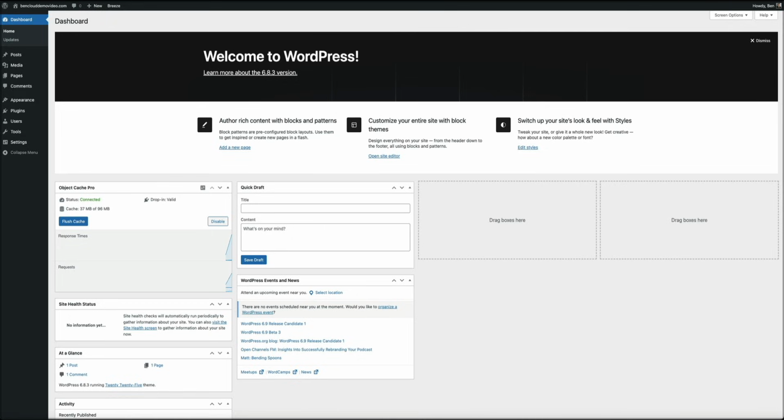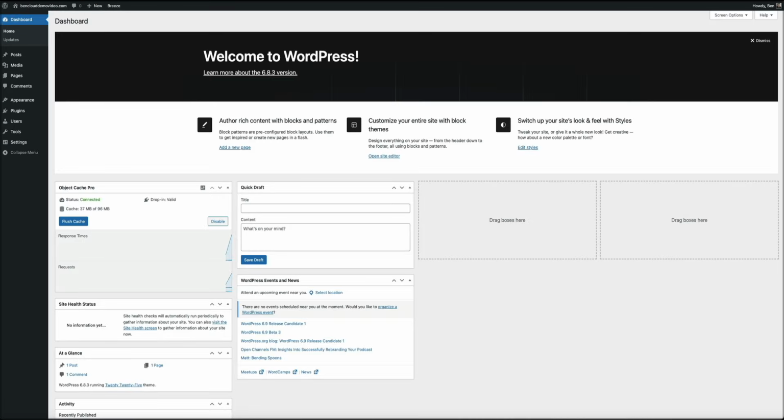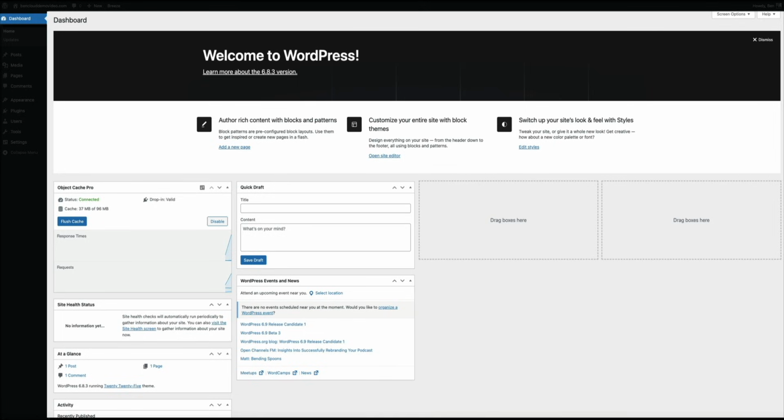So over on the left-hand side, you'll see the WordPress sidebar menu. This is where you'll access all the main areas of your site, like pages, posts, media, plugins, and themes. And we'll explore some of these sections later, but for now, just know that everything you'll need to manage your website can be found here. Then whatever you select from the sidebar will display over here towards the right-hand side of the screen.